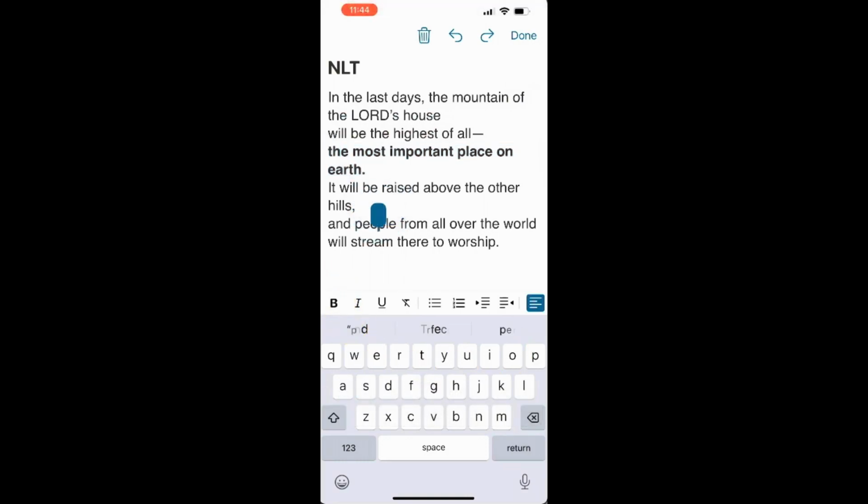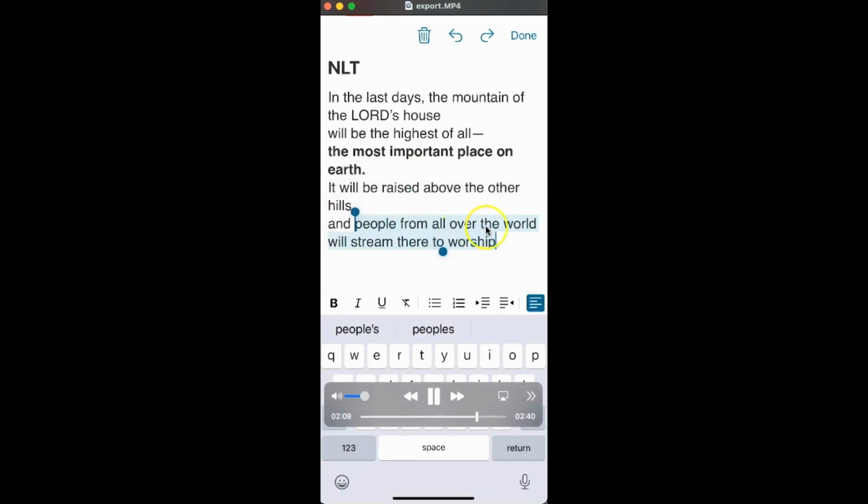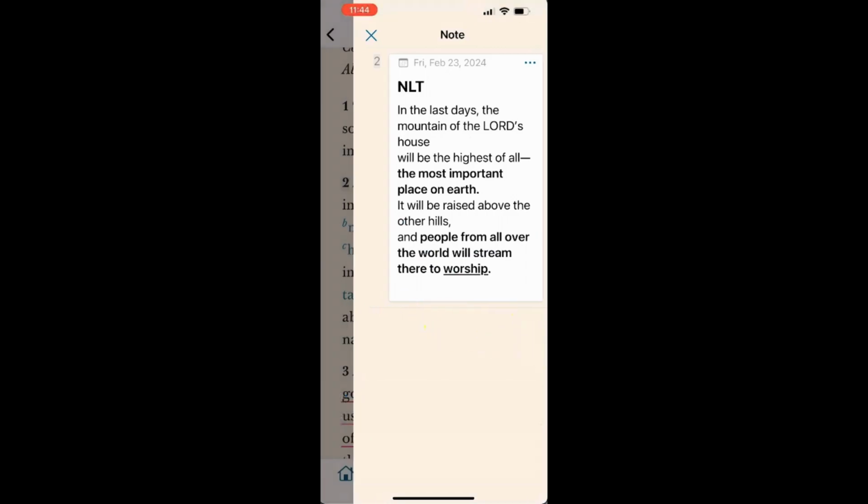I also want to highlight the fact that people from all over the world are going to stream there to worship. And I love that word, worship. Not that just we're going through the temple, but we're going to worship in the temple. So I'm going to underline that one.